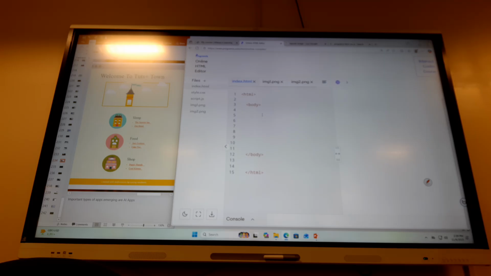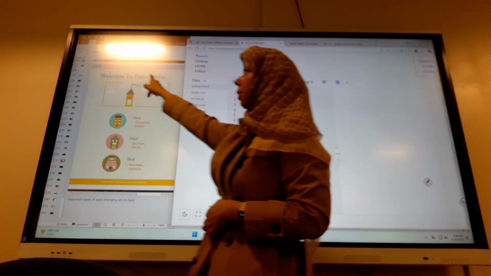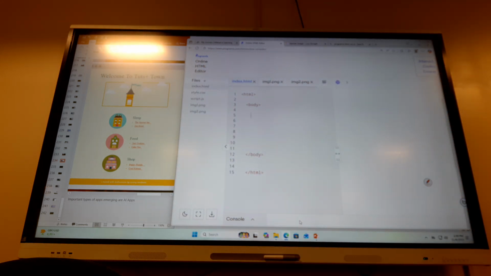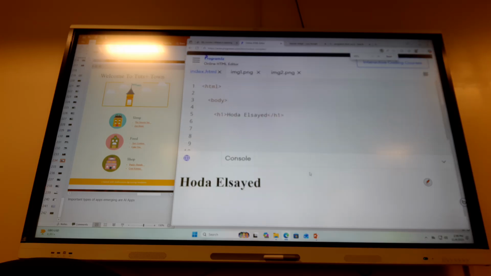Now inside this body, who can tell me what is that first part? Header, okay. So this is header, start and end. Now I want you to type your name in it. I will type my name. You type your own.